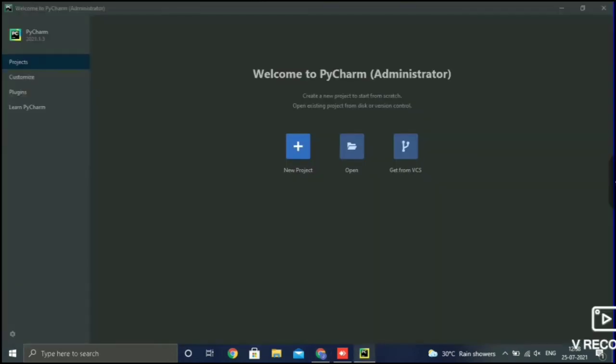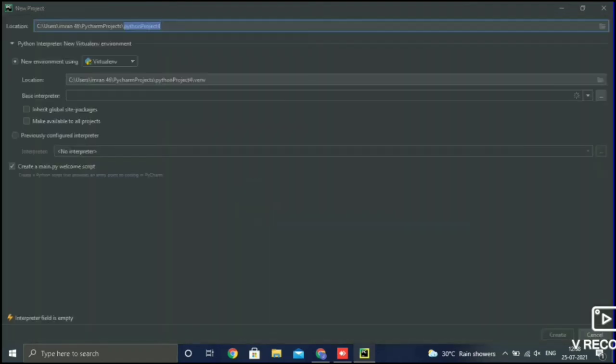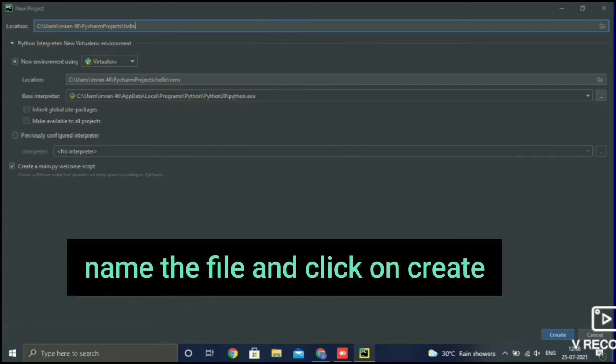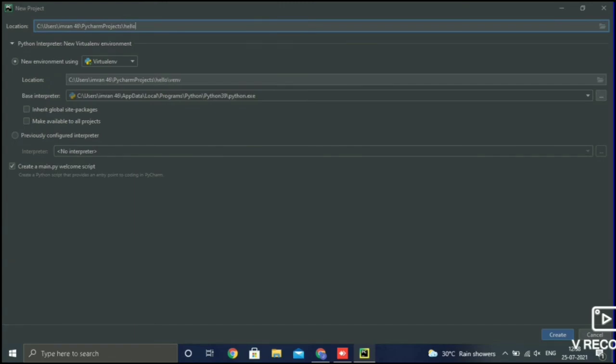Here the PyCharm application has opened. Here you can see open a new project, open and get from VCS. So I will click on new project. Here you have to name your project file. So I will keep it simple and give it the name hello, and simply click on create.